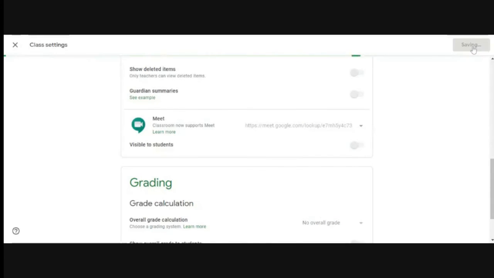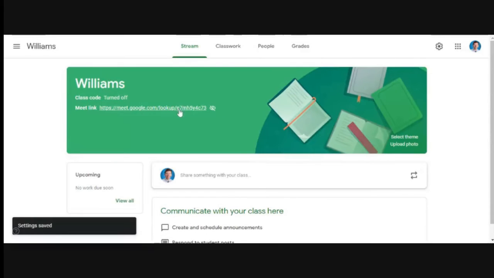So when I go to save, go back, and now while I still have that Meet link there, if I want to go and look at it, it's not available to students. And you'll notice that by the eye with the slash in it, which says not visible to students.